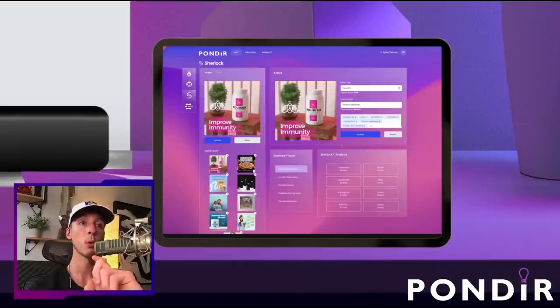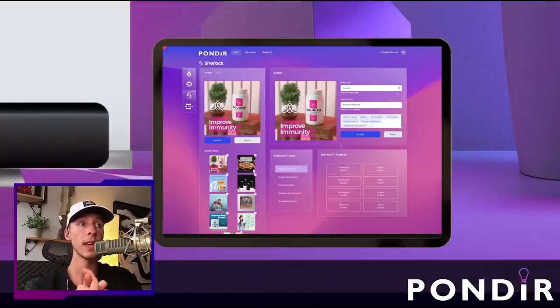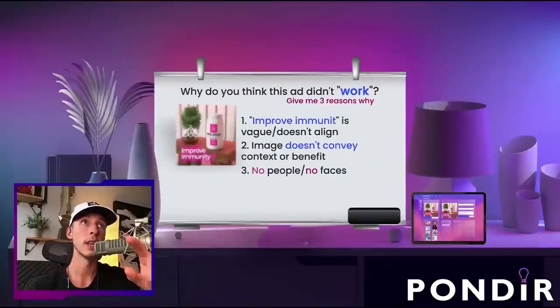So it's very important when it comes to creatives, especially images, that the image should convey what the product is, what the product does, and who the product is for right from the start. And this does not do it.